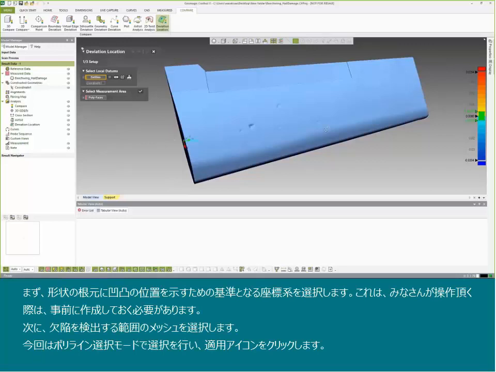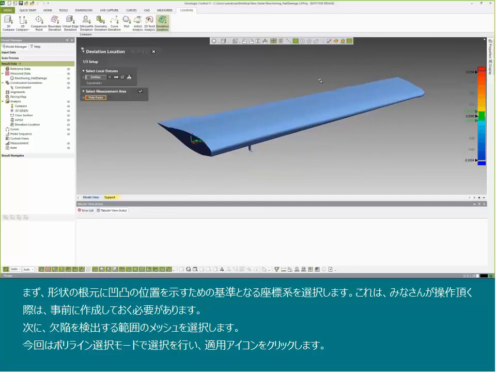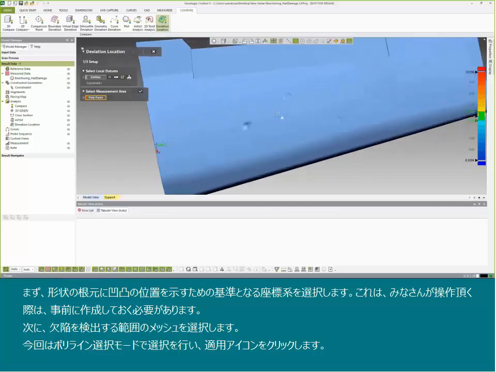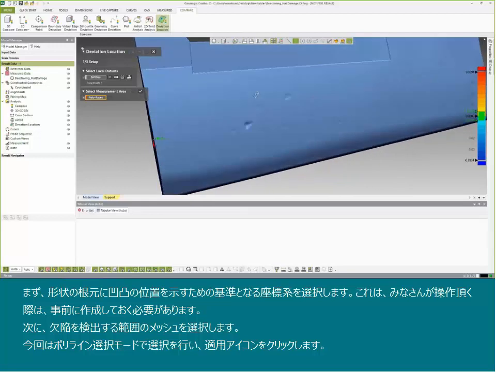This one was actually predefined for us per our client. So then what we're going to do is just select the measurement area. We're actually on a tessellated triangular mesh now, and I'm just going to look at it here. Looks like we have something up over in here of interest too. So I'm just going to use our polyline selection tool, and I'm going to come in here and just select the surface that I'm interested in taking a look at.